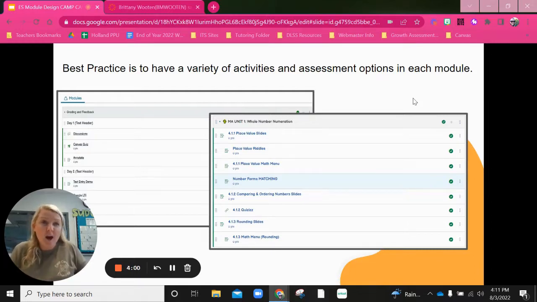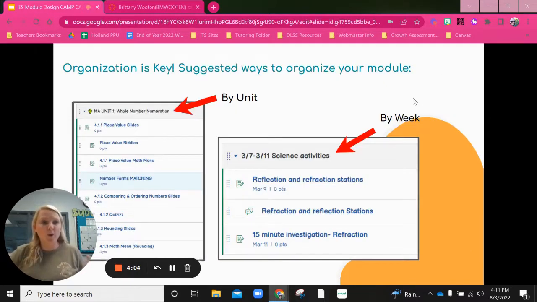And kind of think about what would you change or would you do it that way? Because of course, organization is key. These are two ways that are suggested to you to organize your module. One by unit, the other one by week.